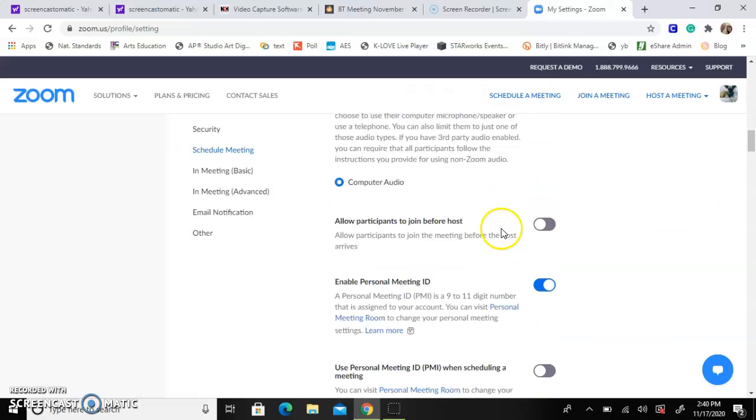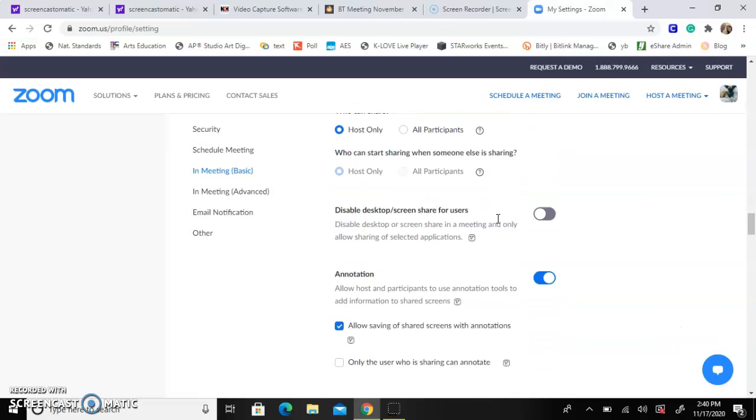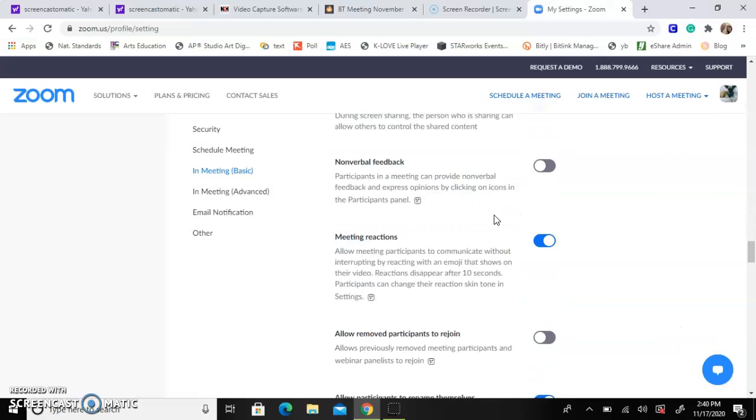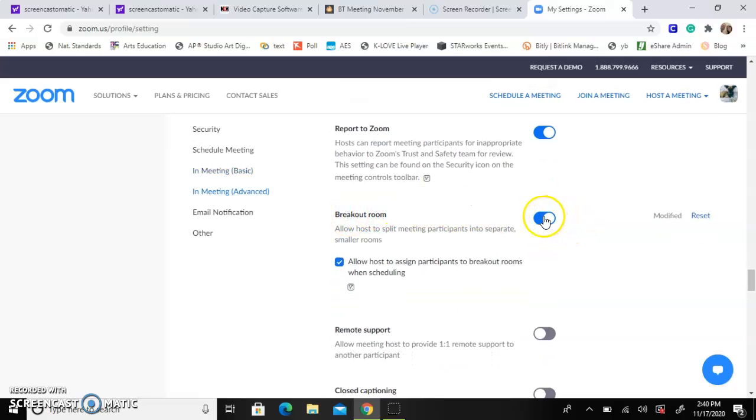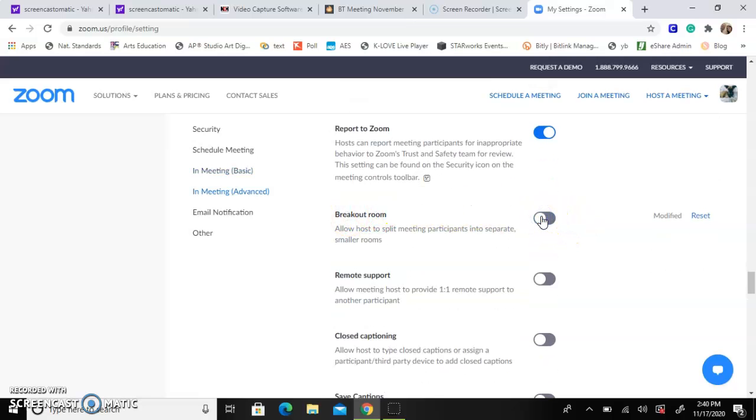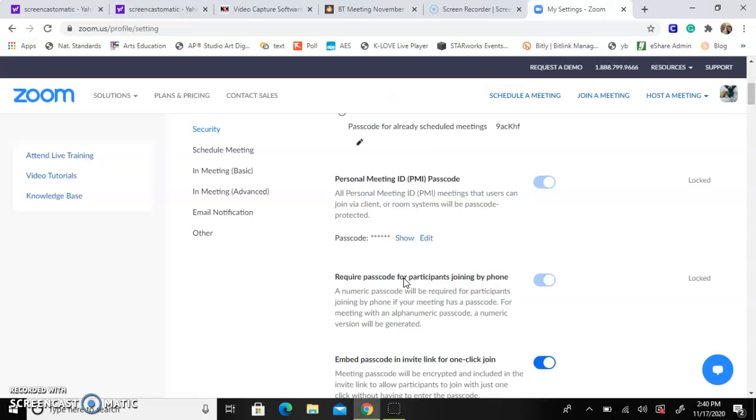But I'm going to scroll down, and it's a ways down here. All the way down where it says breakout room, and you want to make sure you enable this. If it's gray, it means it's not enabled. If you have it here, it is. So it allows the host to assign participants to breakout rooms when scheduling, so that you can do it ahead of time also, which can be really helpful and make it quicker.